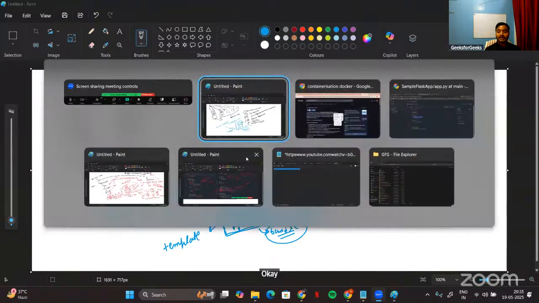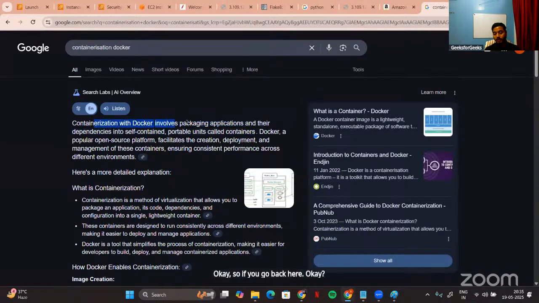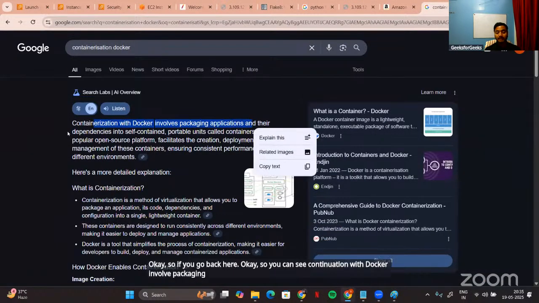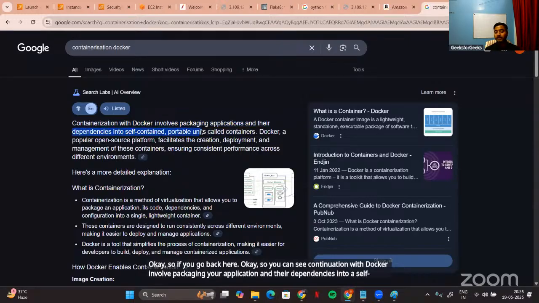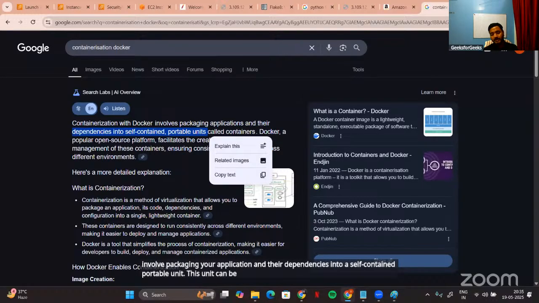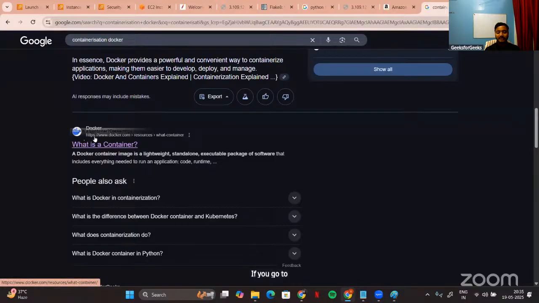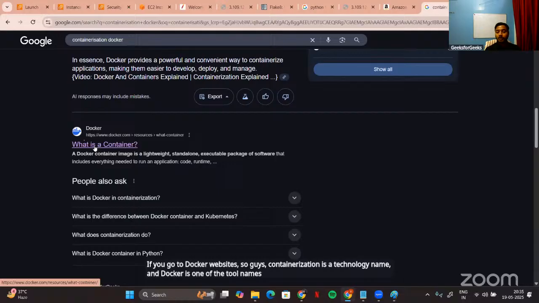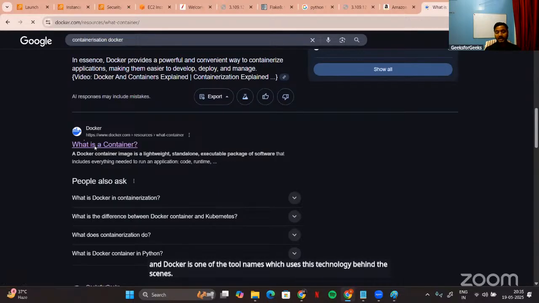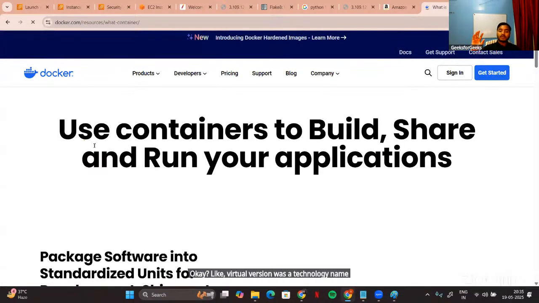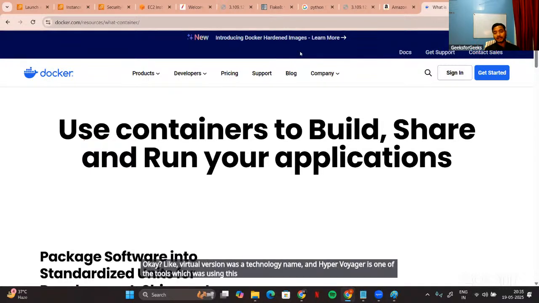So if you go back here, you can see containerization with Docker involves packaging your application and its dependencies into a self-contained portable unit. This package can be shared anywhere, and it can be used to launch your application very frequently. It will be very fast. If you go to the Docker website, guys, containerization is a technology name, and Docker is one of the tools which uses this technology behind the scenes. Like virtualization was a technology name, and hypervisor is one of the tools which was using, or working on, that particular technology.